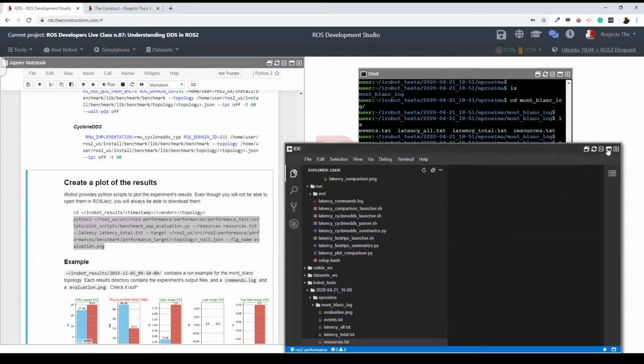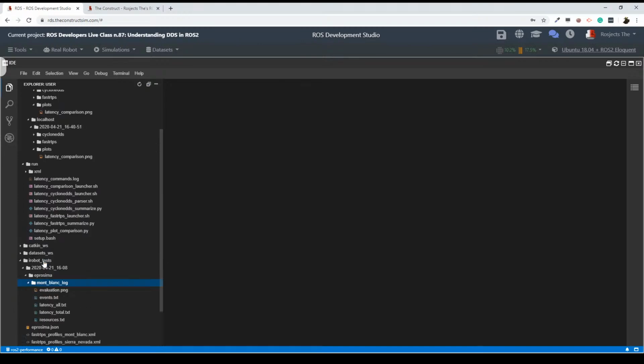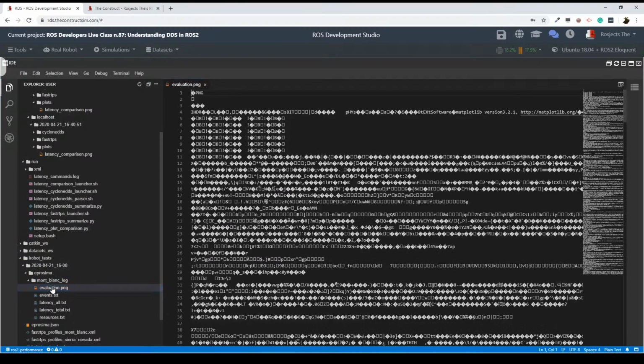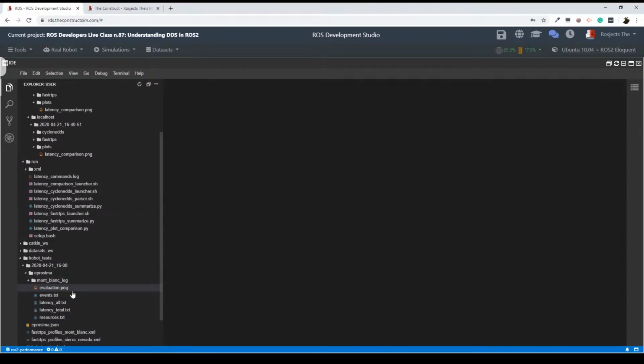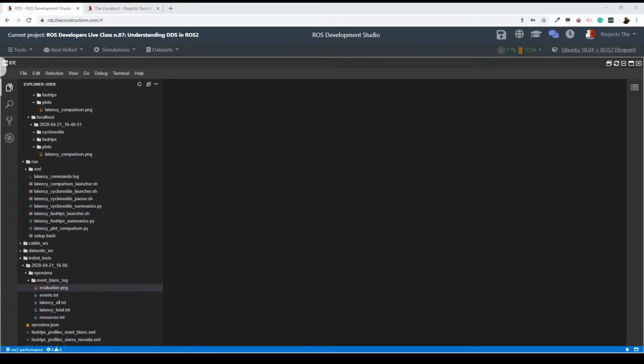So I can come here to my folder. Here I have it, Montblanc look, and I can download this file as well. Let me try to download. There we go. I'm downloading this evaluation PNG, and this is going to show me these results. We can see here the CPU usage, physical RAM, late messages, lost messages, and too late messages. In blue, we have the current performance, the one we are using now with Fast RTPS and the Montblanc topology.